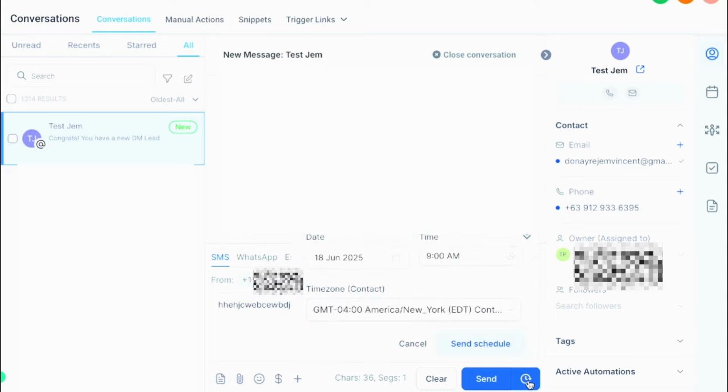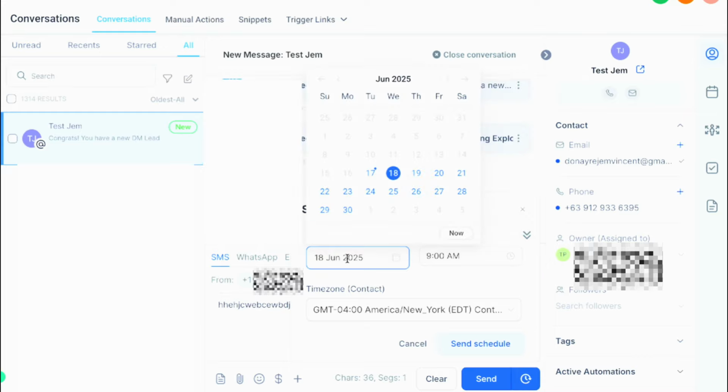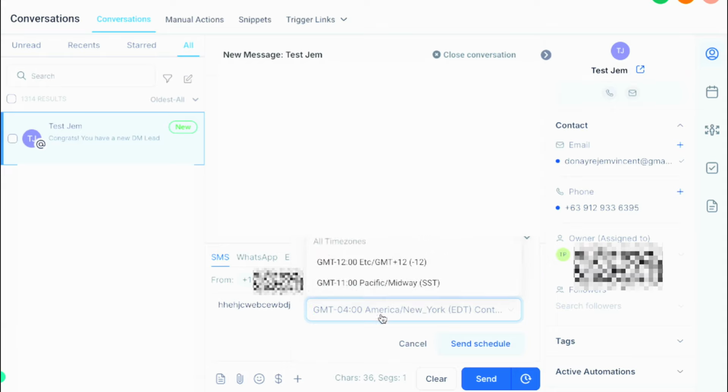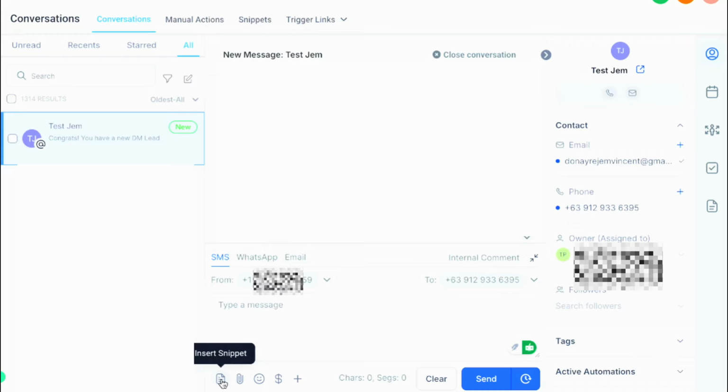Once you click on this one, you have the option to schedule your SMS. You can choose a date from here, or you can choose to send it now. And then you can choose the time where you want that to be sent out. And of course, you can choose the time zone. And then don't forget to click on send schedule, and the message or the SMS will be scheduled and will be sent on the scheduled date and time. And then you can also see these icons here.